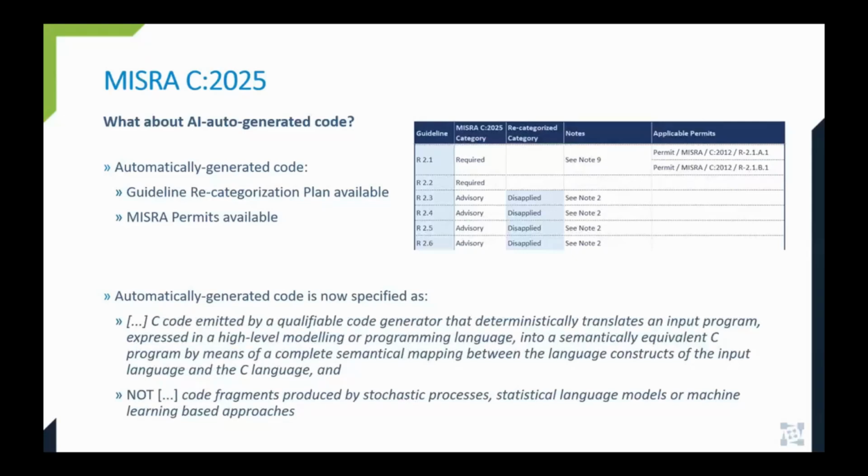That's why, not wanting to stay quiet on the recently growing amount of AI-generated code, MISRA decided to explicitly state that the automatically generated code refers to the C code that is emitted by a qualifiable code generator that deterministically translates an input program expressed in a high-level modeling language into semantically equivalent C programs, and not the code fragments that are produced by stochastic processes, statistical language models, or machine learning-based approaches.